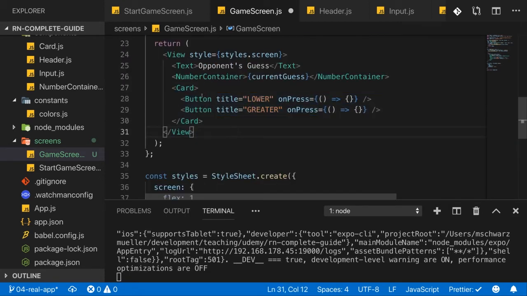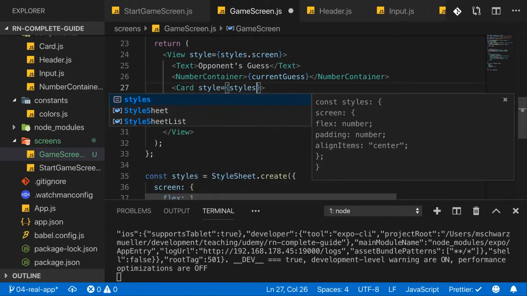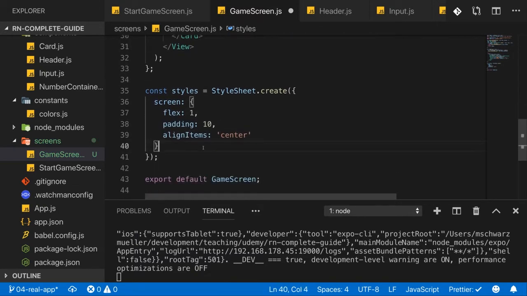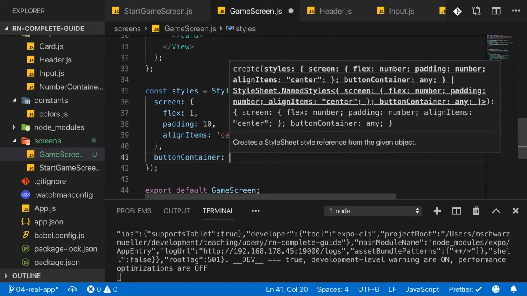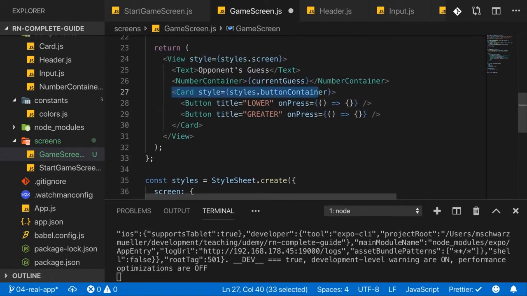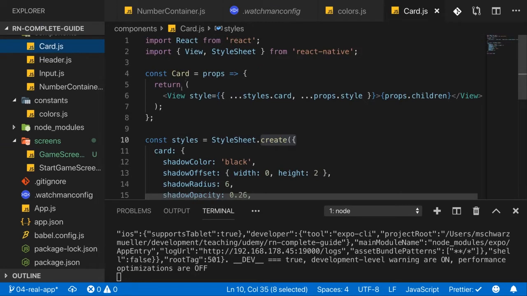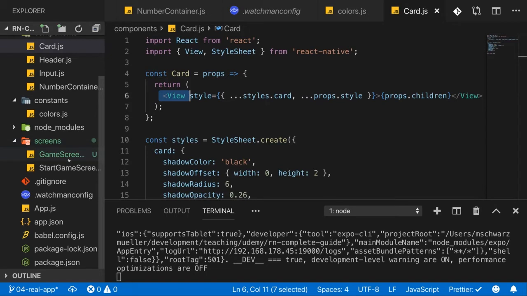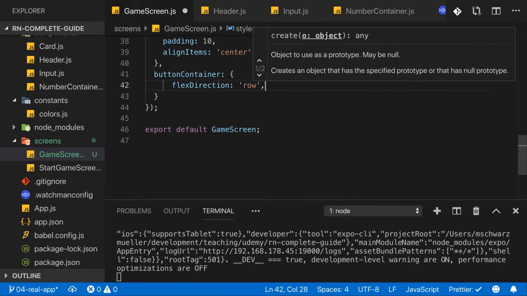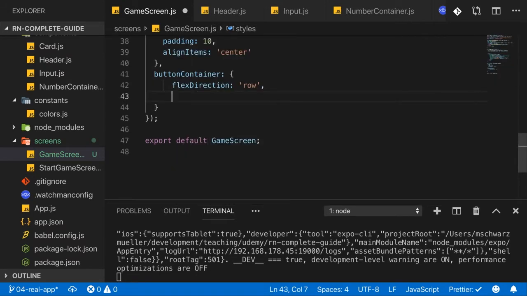Now for these buttons, it would be nice if they would be sitting next to each other. So on the card, we can add a style, maybe use button container as a name here, and therefore add that same name here in our style sheet because that's what we're referring to, and set the flex direction here to row. And we can set a flex direction here because I'm doing this on my card. But if we have a look in that card, we distribute these styles on a view, and a view uses flexbox, so we can set a flex direction here, and that's what I'm doing there. Setting flex direction to row to position items next to each other horizontally.